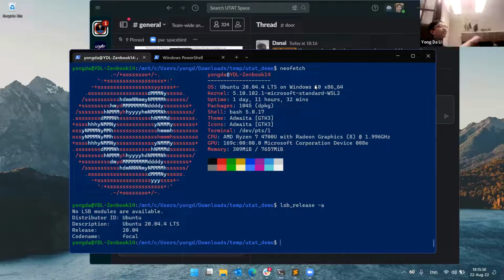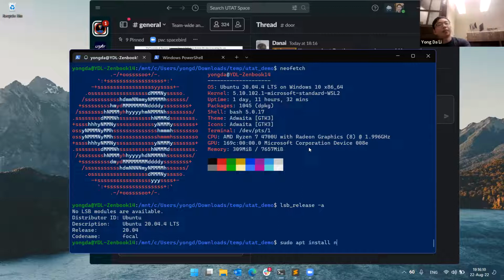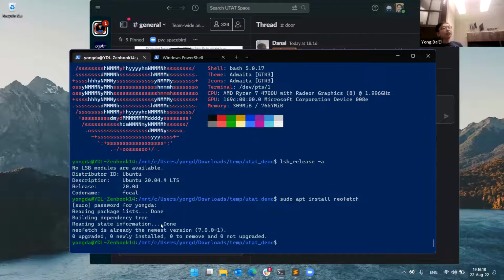Oh yeah, apt, or Advanced Package Tool, is the install thing. So it would look like sudo apt install neofetch. Sudo is to run with admin privileges, but I already have it installed, so it's going to say you don't need to install anything.